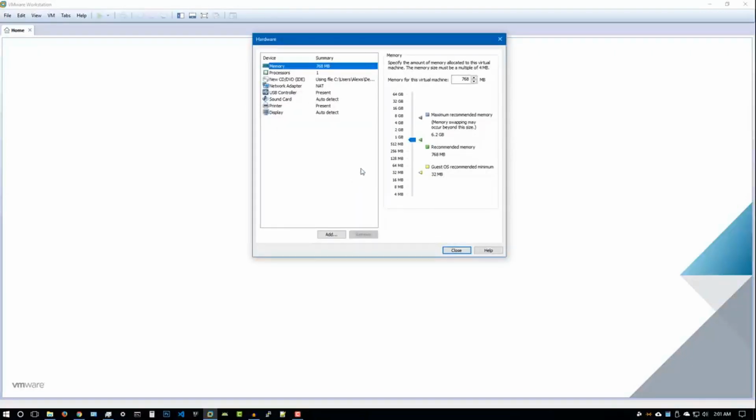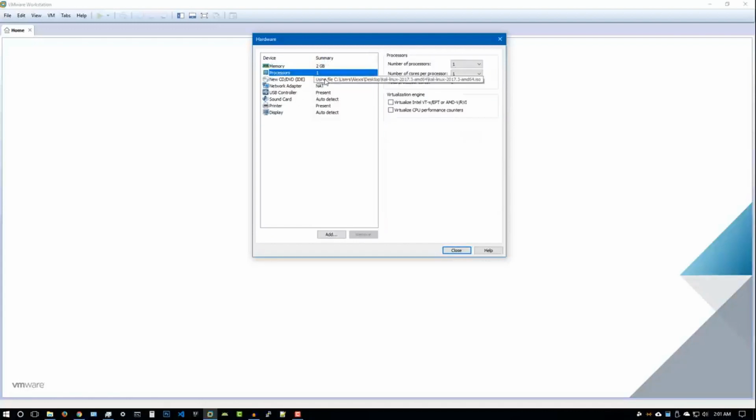Now it's going to give you the option to customize your hardware. Again, this is very specific to what you want and how you want to configure it. I usually keep my memory for Kali Linux at about 2 gigabytes. I have 8 gigabytes on this computer, that's how much physical RAM I have installed. So I usually specify about 2 gigabytes for my Kali Linux virtual machine. That's good enough for me.